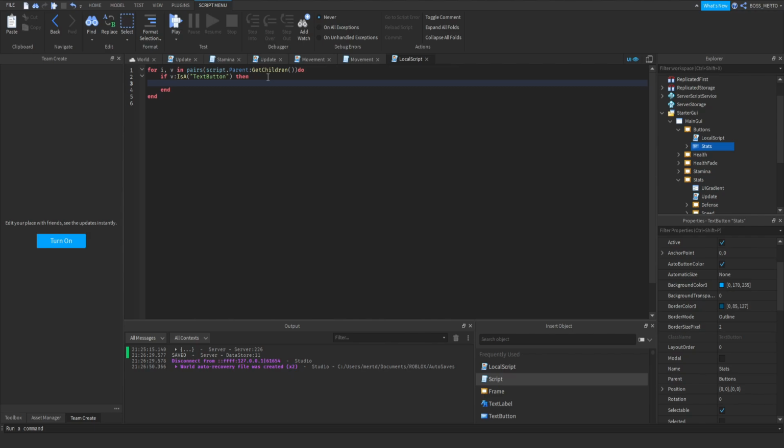So if V is a text button, then we want to proceed again. So we have filtered out the text button from this local script, and now we want to check if it has been clicked. So V mouse button 1 click connect function.